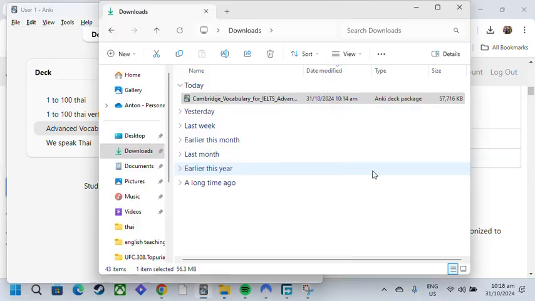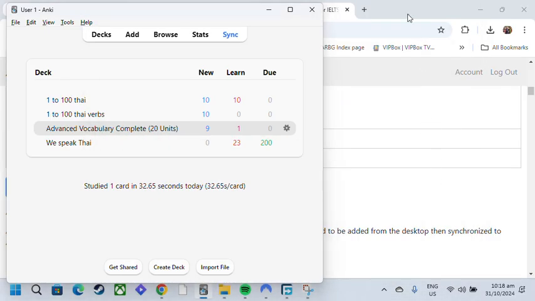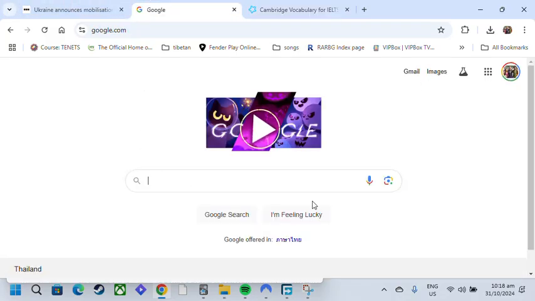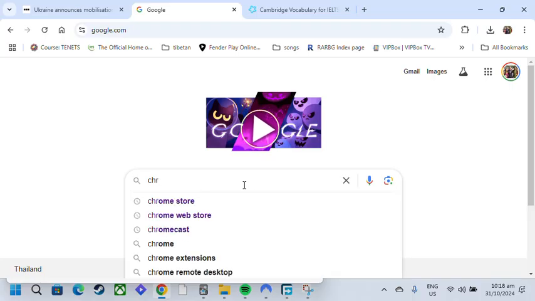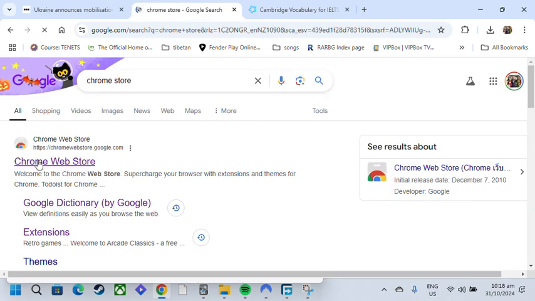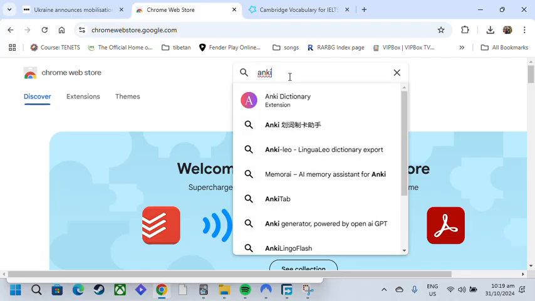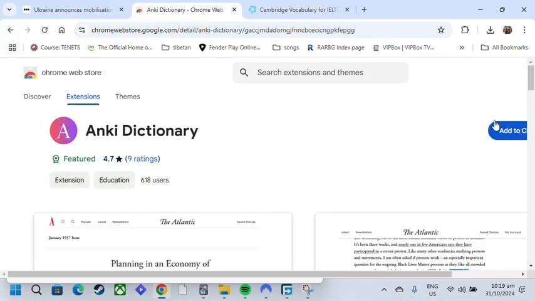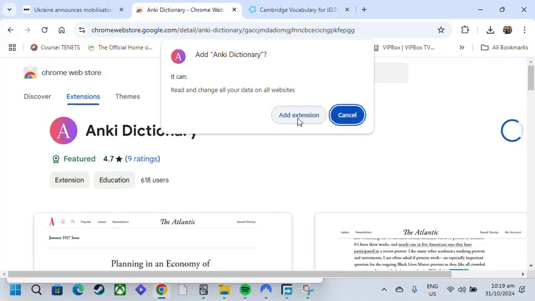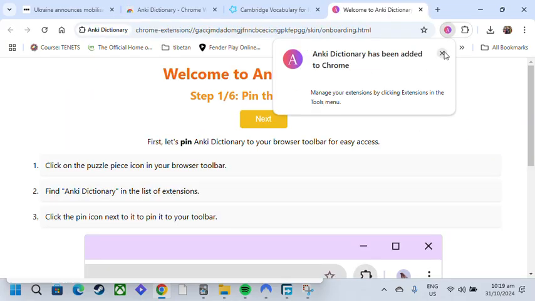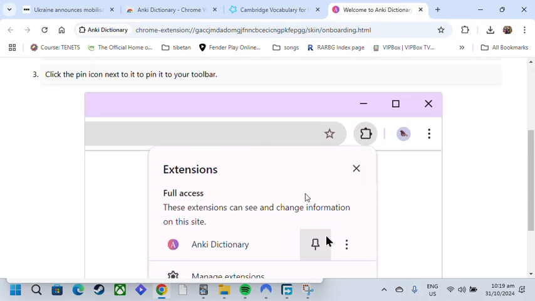Now the other really handy way to use it is to actually create your own decks. So the way you go about this is, first thing you need to do is add the Anki extension onto Chrome. So just go to Google and type in Chrome Store and it will bring this up, and the first one you just click on that and it brings up the Chrome Web Store. And if you type in Anki, the first one it brings up is the Anki Dictionary, click on that and then click add extension to Chrome and double click the add extension option and it will install it onto Chrome.